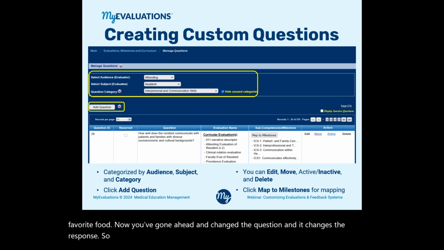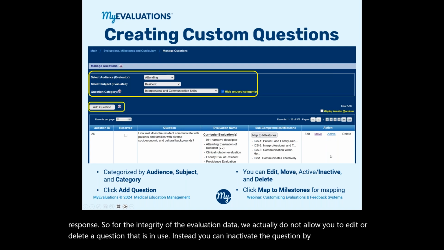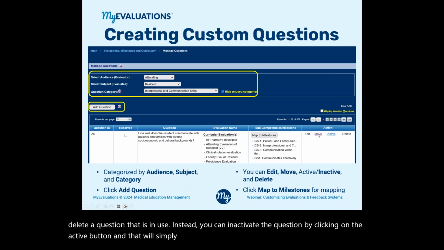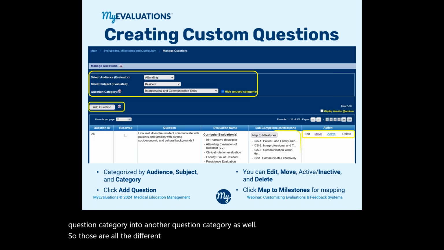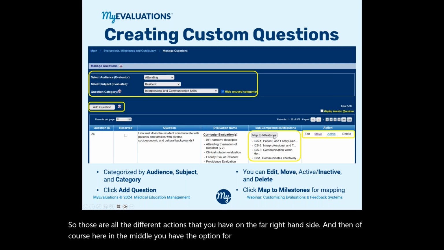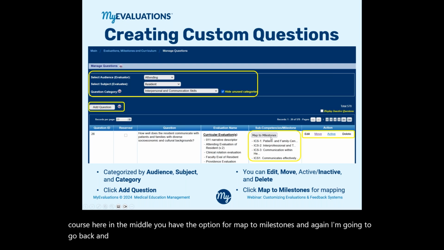So for the integrity of the evaluation data, we do not allow you to edit or delete a question that is in use. Instead, you can inactivate the question by clicking on the active button, and that will simply inactivate it. You can always move a question from one question category into another question category as well. So those are all the different actions that you have on the far right-hand side. And then, of course, here in the middle, you have the option for map to milestones. And again, I'm going to go back and review all of this step by step with you as part of the demo, where we're actually going to do hands-on work with it.